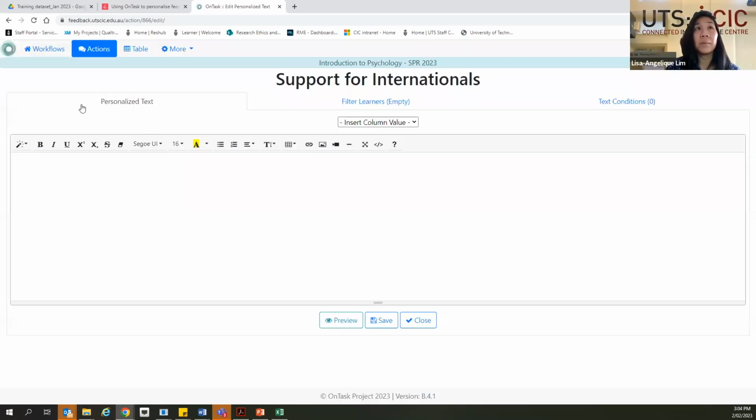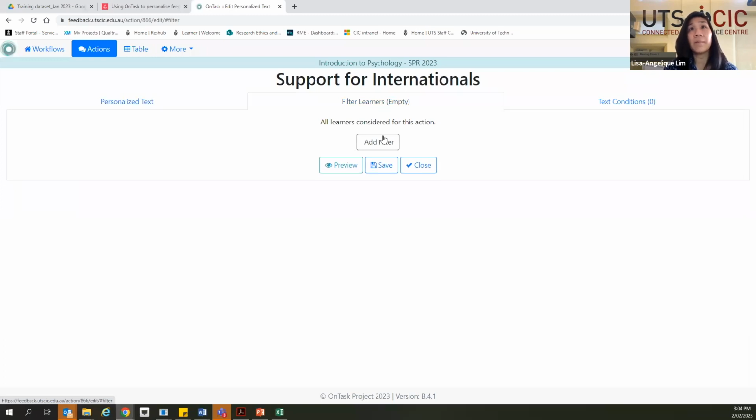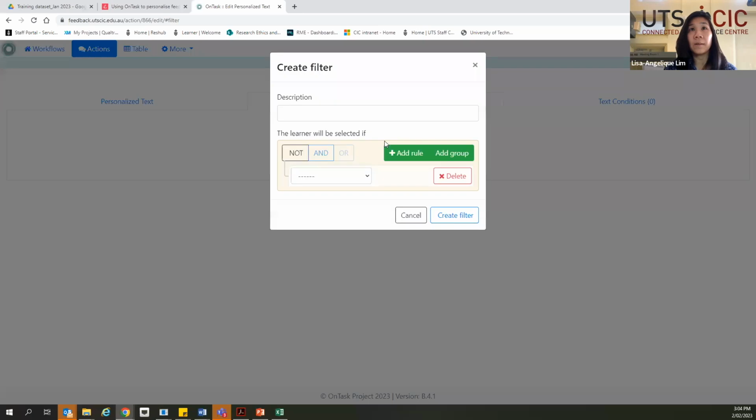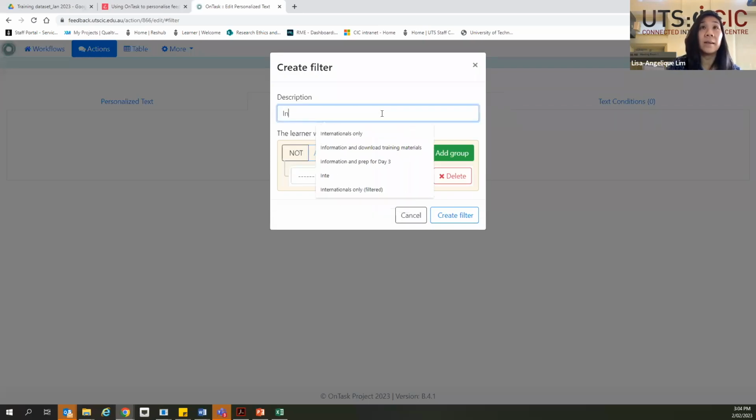So now we land up in the personalized text again. And what we want to do is, we're not creating conditions, because by creating conditions, the email is going to go to everyone. So what we want to do instead is to filter the students that we're sending the emails to. So this is the one that we want to click on. And OnTask prompts you to add the filter. And so we say internationals only.